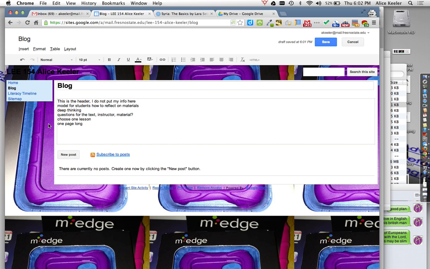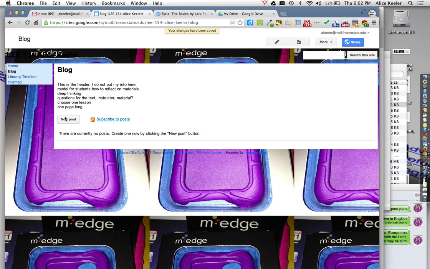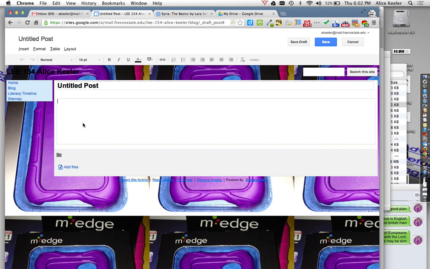Let's just do a couple of quick sample posts. So I'm going to click Save. And then I'm going to click on New Post. And it looks a lot like a page, so I'm just going to call this Sample Post 1. I can put stuff here. And then I'm going to hit Save.